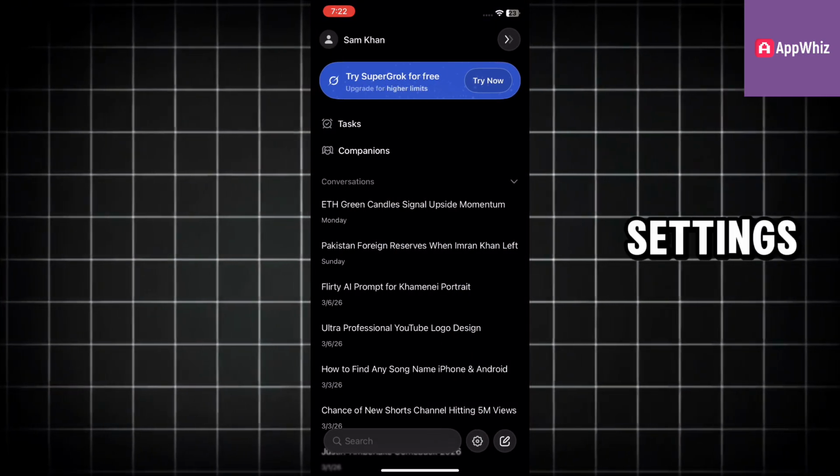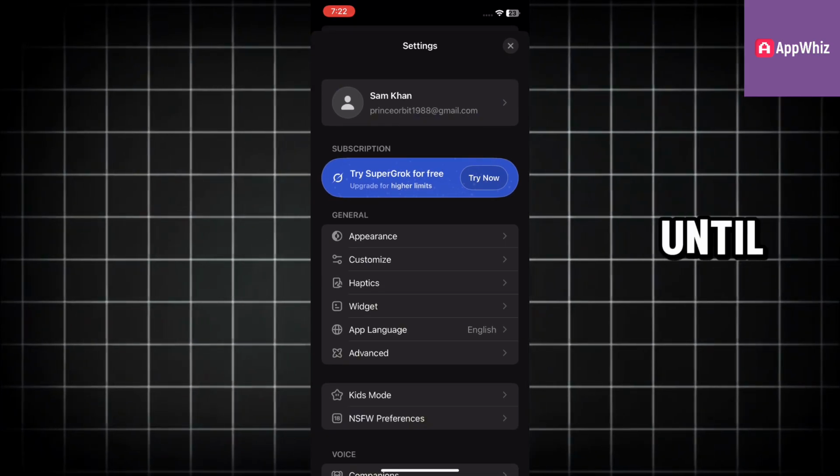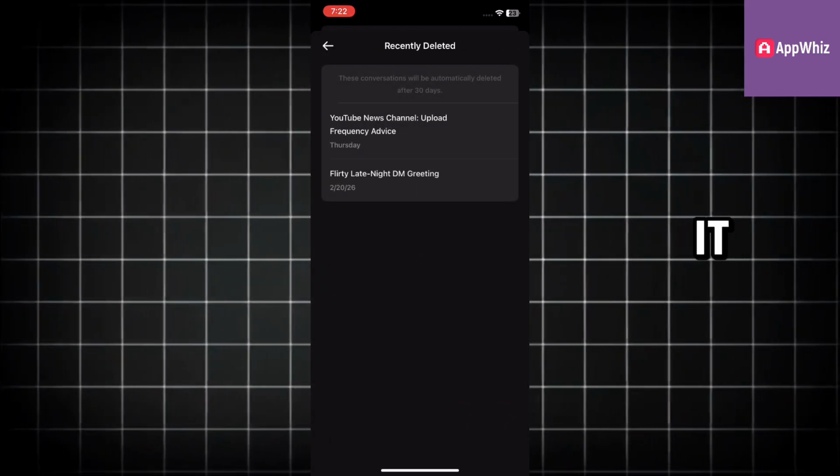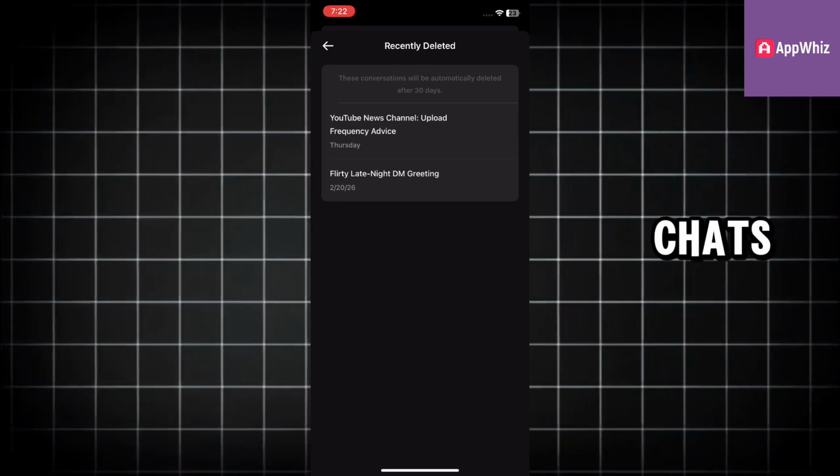Next, tap on Settings. Scroll all the way down until you see Recently Deleted and tap on it. Here you can restore your deleted chats easily.